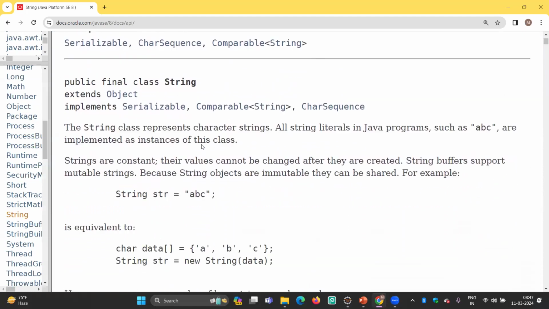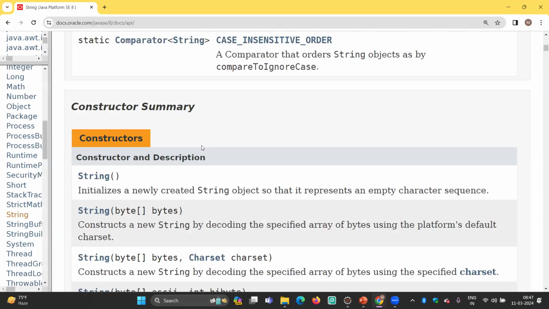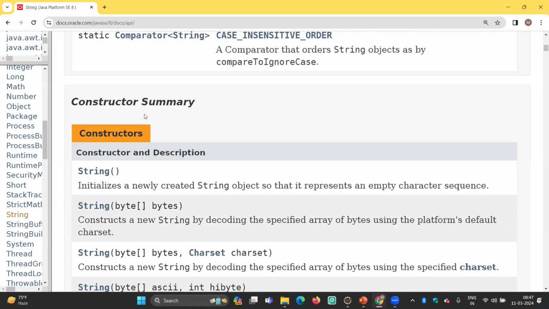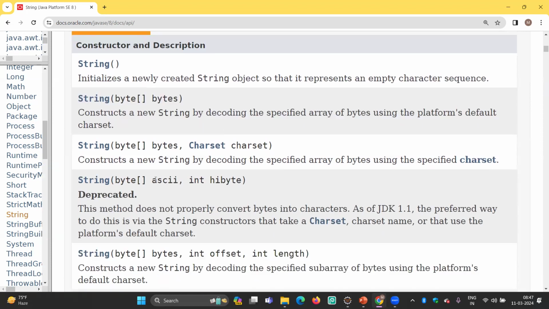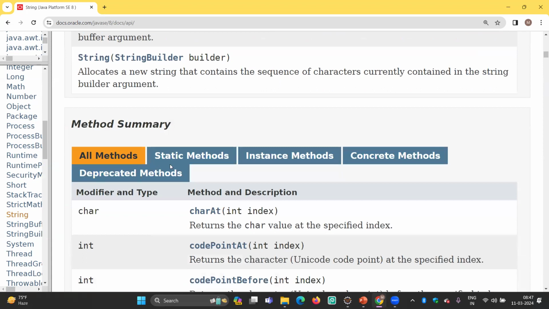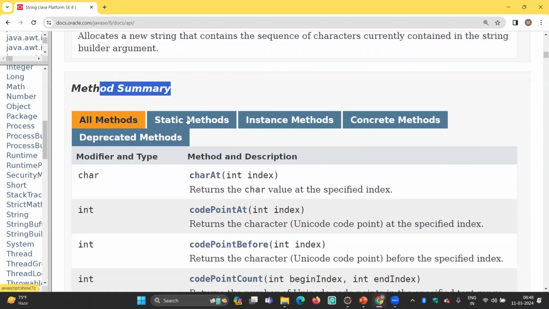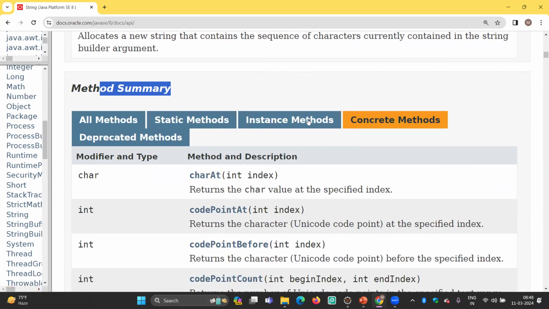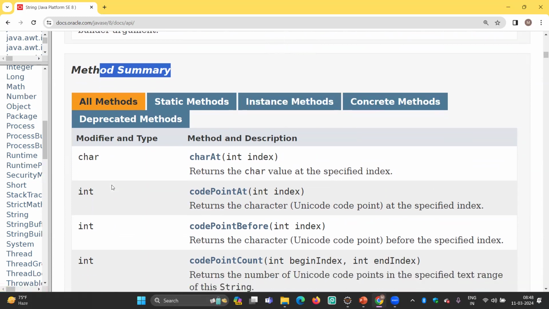Now scroll down and go to the summary. You can also find the constructor summary, because whenever we create an object for a class, we should always look at the constructors. We can have different types of constructors and use them according to requirement. But for the sake of time, we are just talking about methods. Let's go to the method summary. In that, you can find static methods and also instance or concrete methods. So let's go for all methods so that we can look at both static and non-static methods.